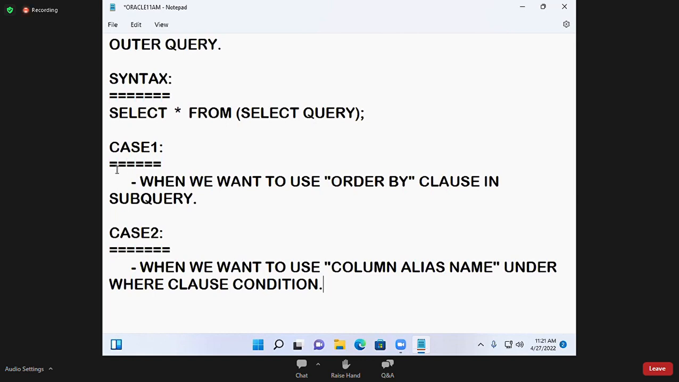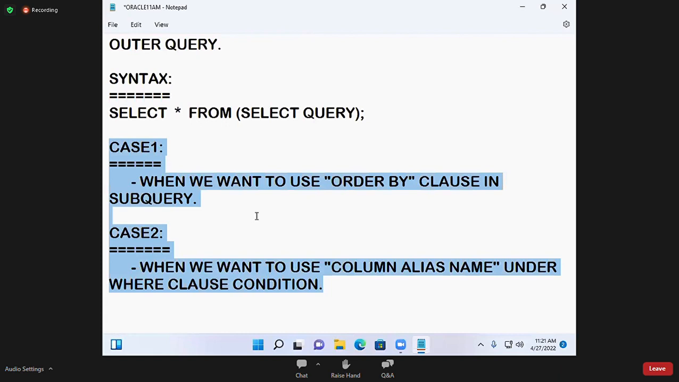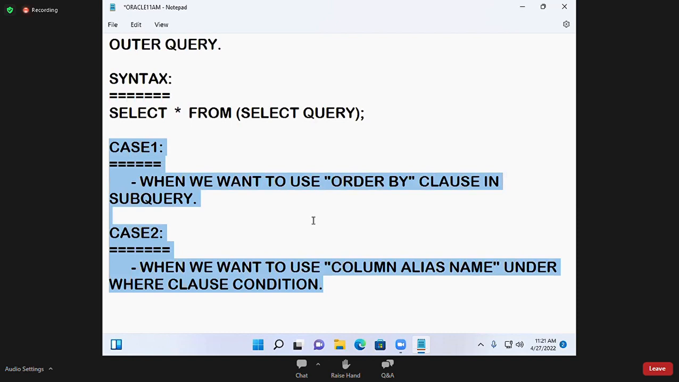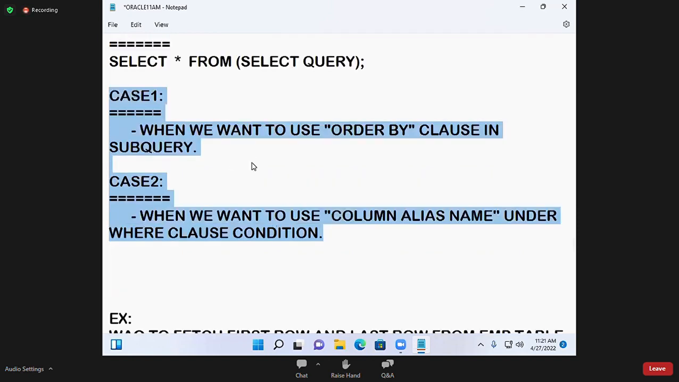If you go to interviews, they ask why we need inline view subqueries. You have to tell these two reasons. First, when I want to use the order by clause in a subquery statement, I require an inline view. And whenever I want to use a column alias name under a where clause condition, there also we require an inline view statement. So these are the two reasons why inline views were introduced. Okay, right. So let me show you some examples on this.